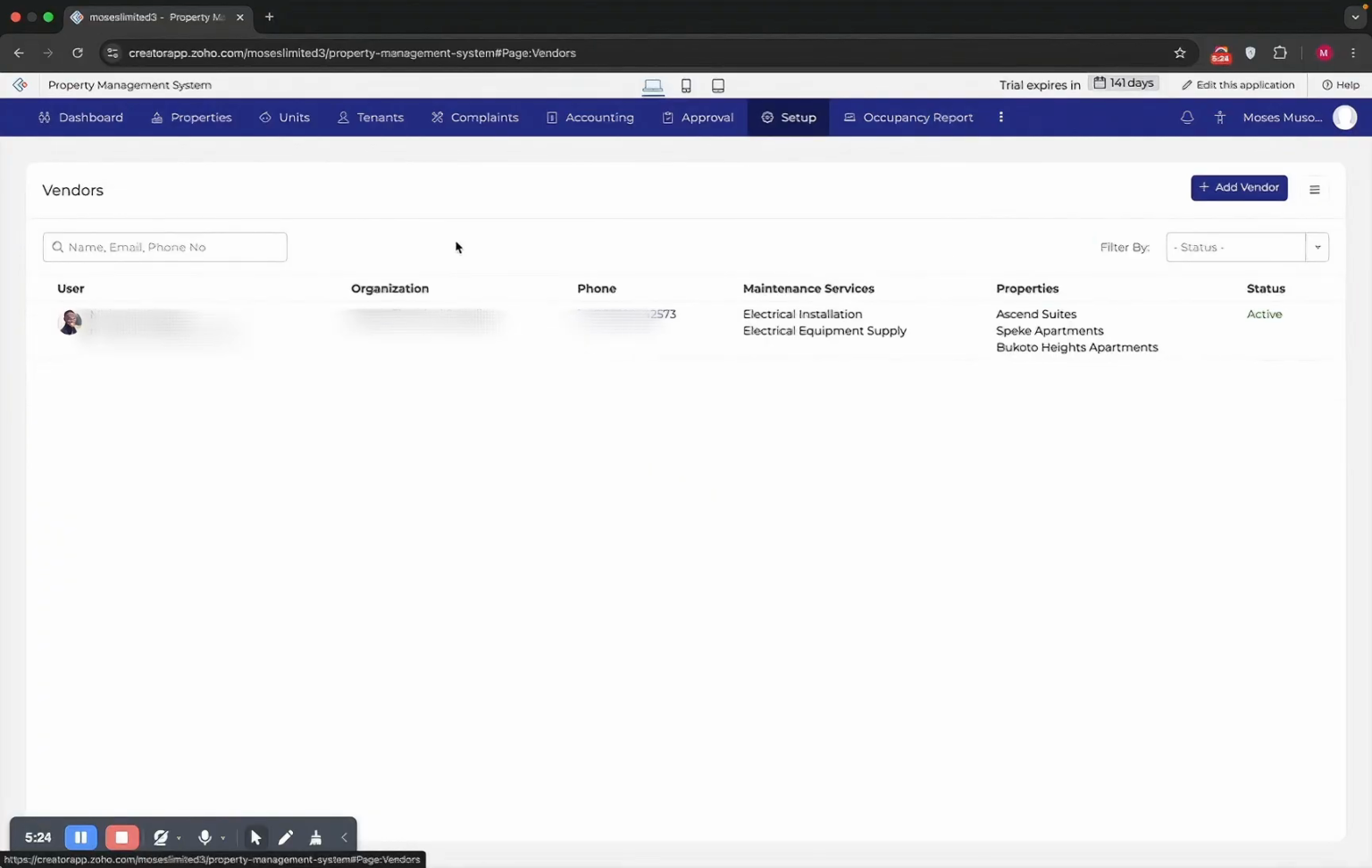When you click on vendors in the setup, it will bring you to a list of vendors. You can add any vendor here. When you're adding the details, you can add the organization they're associated with, their phone number, the maintenance services that they offer, and the properties they have to work on. Setting up the properties they have to work on here is very important, because when you go to assign vendors, for example, when there is a complaint that has been made by a tenant.